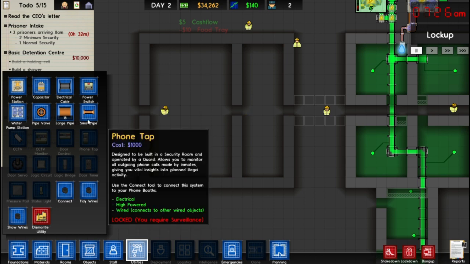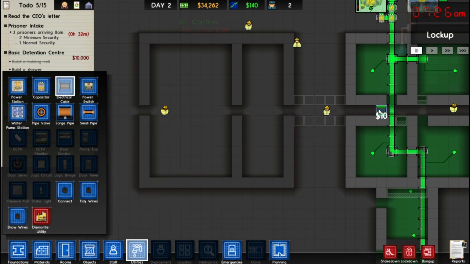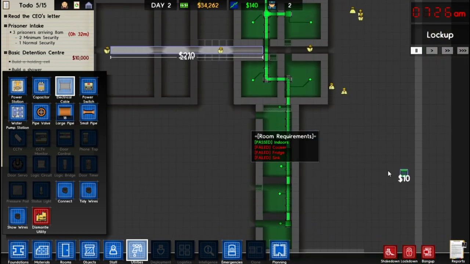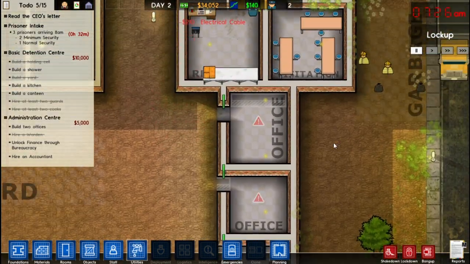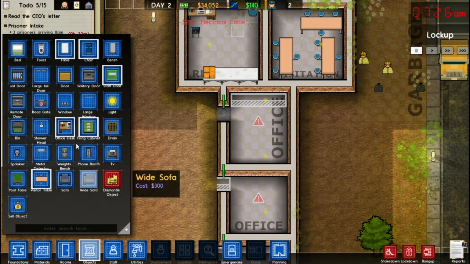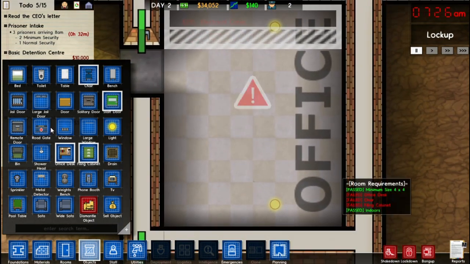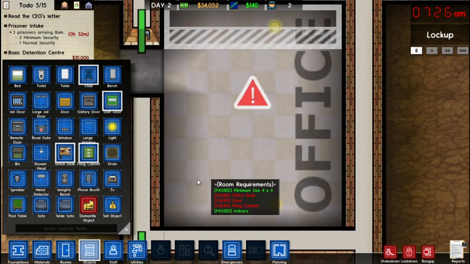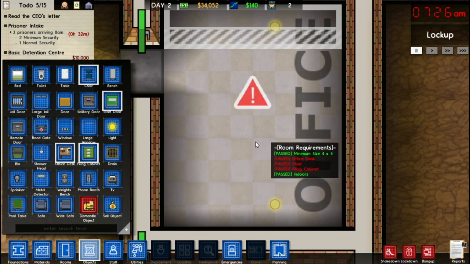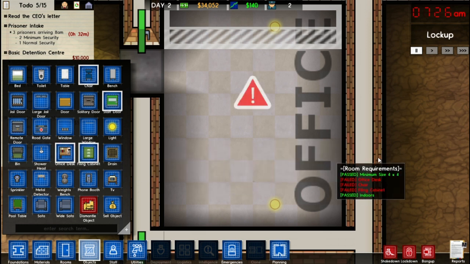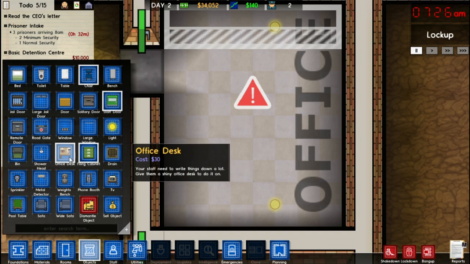Now, obviously, our kitchen and canteen is going to need power. So we're going to put some power in here. And our offices are starting to look good. And we're just going to put everything in the office. Now, here's a neat trick that they added. I don't know when they added it. But once you designate a room, everything that goes in that room is highlighted. So if I zoom in on this office, I can see what needs to be put in.